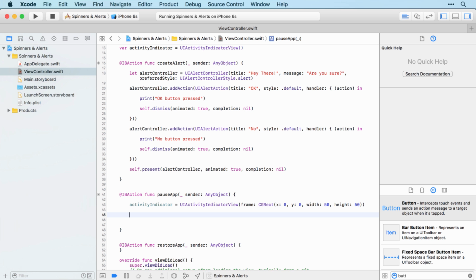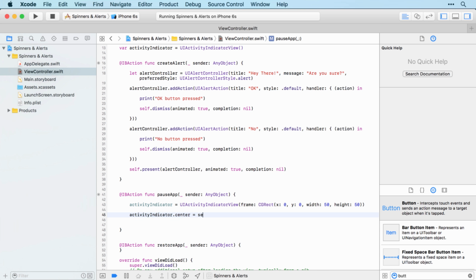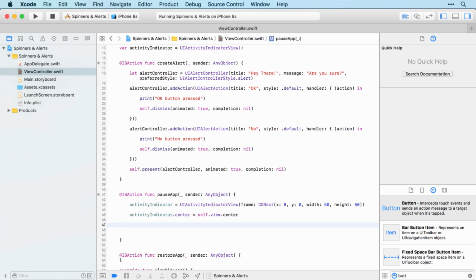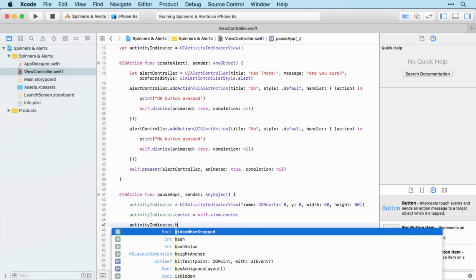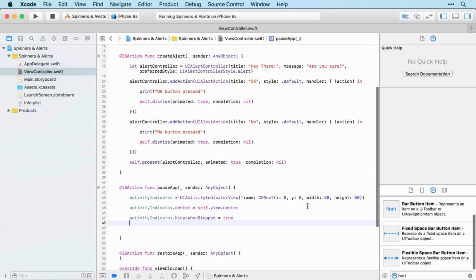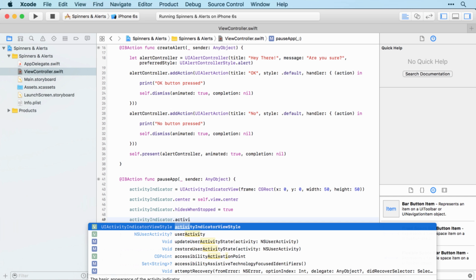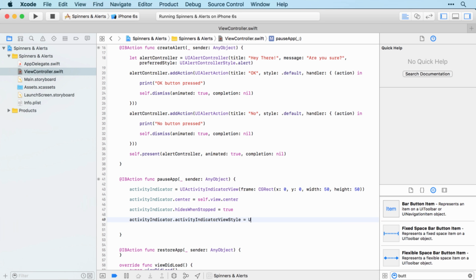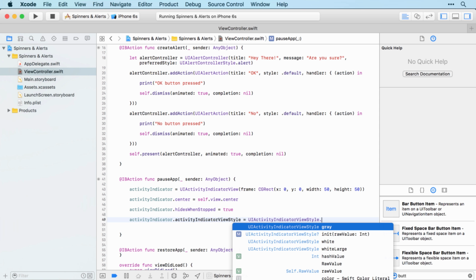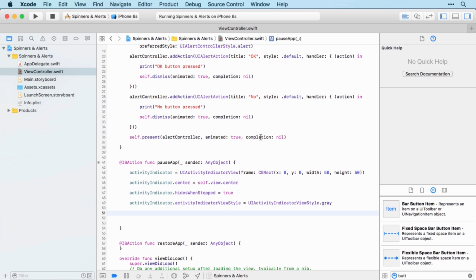Then we set the location. So I'm going to set the activity indicator center to be the center of the view. So self.view.center. Next, we set hidesWhenStopped, and we want that to be true. Generally, you will want the activity indicator to hide when it is stopped. Then we set the activity indicator view style, and I'm just going to use UIActivityIndicatorView.Style.gray. So that's the standard style. You can change it if you like, but it's always good really to use the default UI elements, as that is what the user is used to seeing.